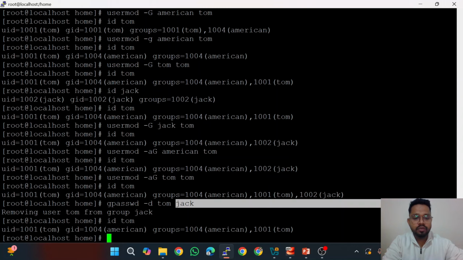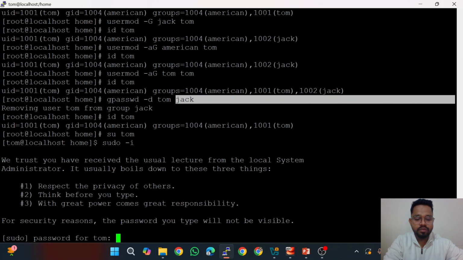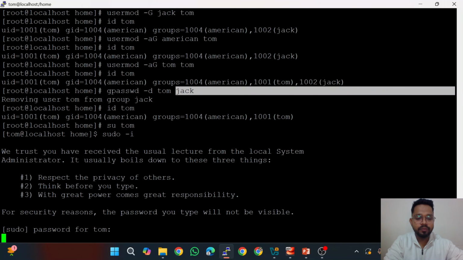Do you remember when I used sudo -i to switch from a standard user to the root? It was only possible because that user was a sudoer. If I switch to a user, run the command su to switch to a particular user. If I switch to Tom and run sudo -i, first of all it will give me a password error because I have not set the password.